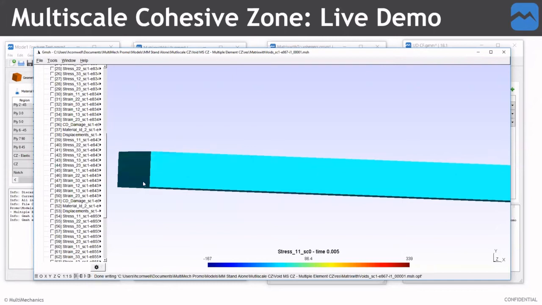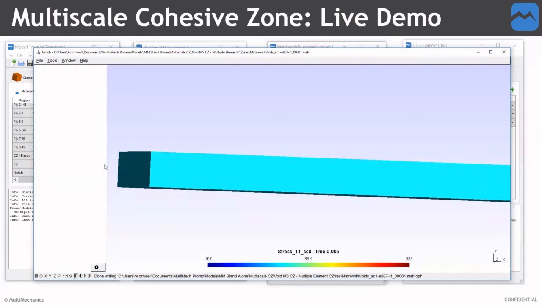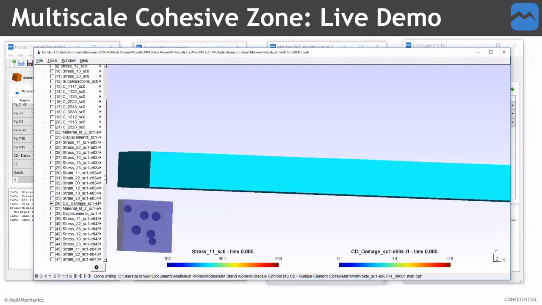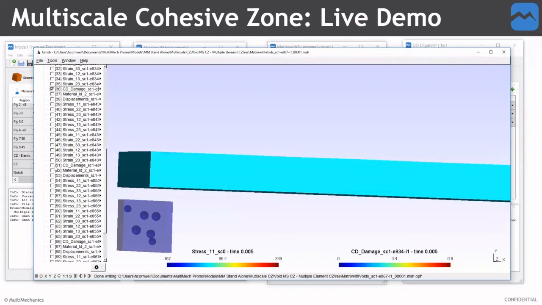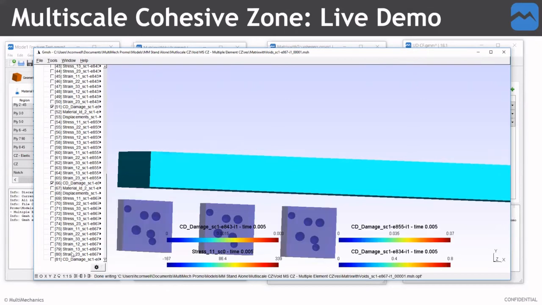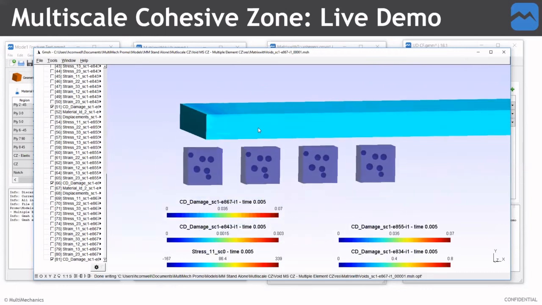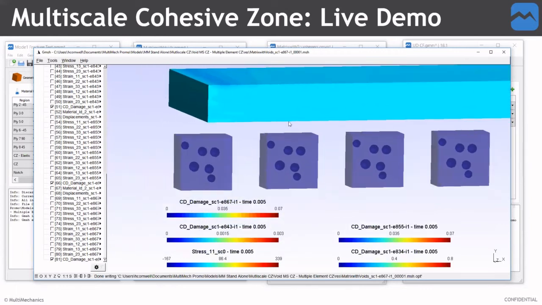Now, because all these cohesive zone elements are being represented by microstructures, we can actually output the microstructural results. So I'll show a few different microstructures and how the damage evolves as the crack gets closer to it, as the crack passes through this element, and eventually deletes the element. You see here we have 4 different microstructures. Here I am printing out the continuum damage results.